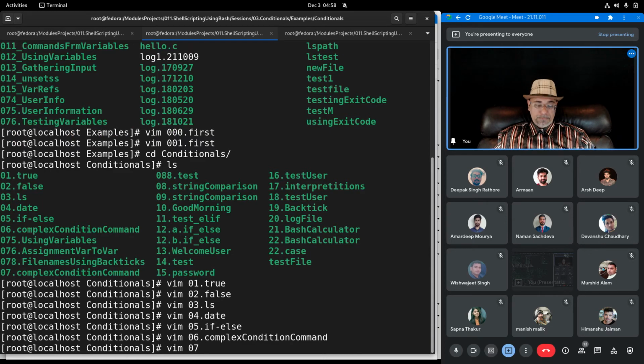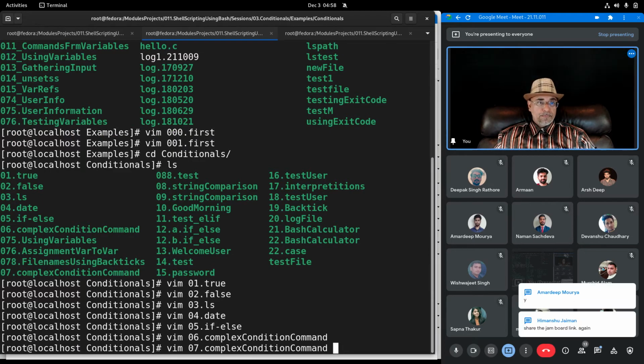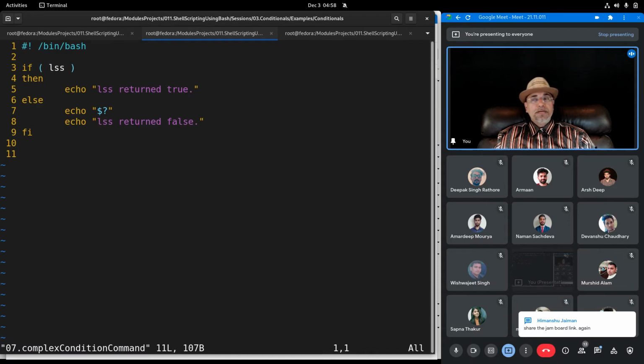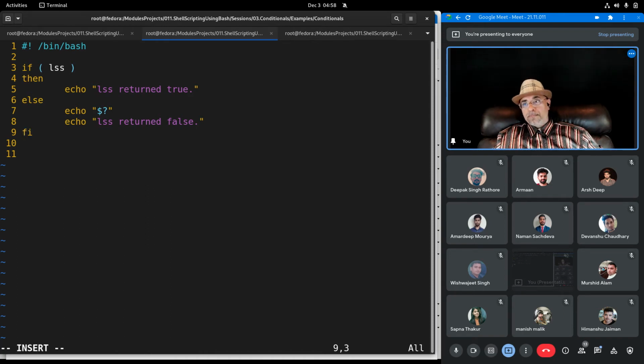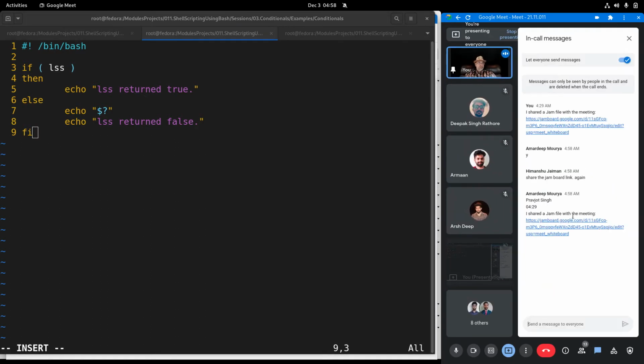Another example. Somebody please copy and paste the Jamboard link in the chat. Look at this. What is this? The Jamboard link is here in the chat.